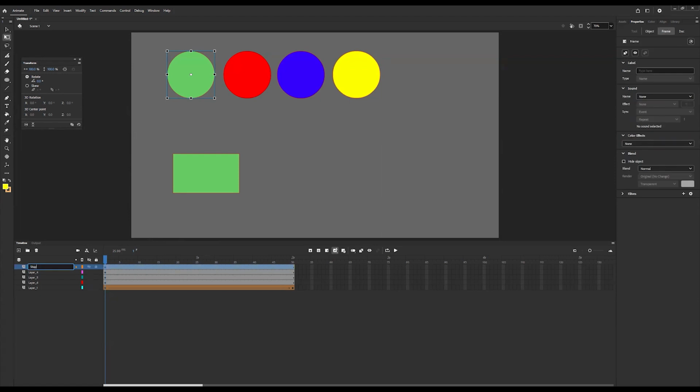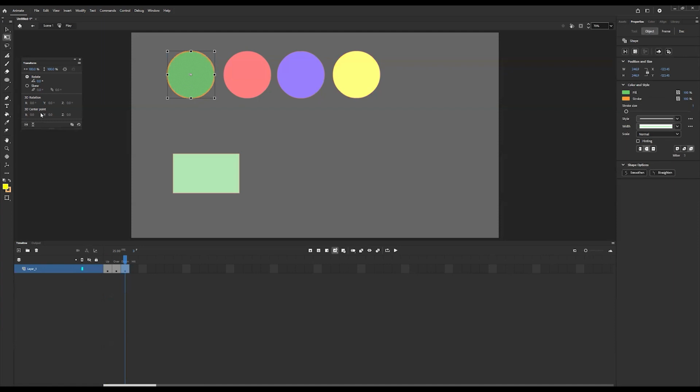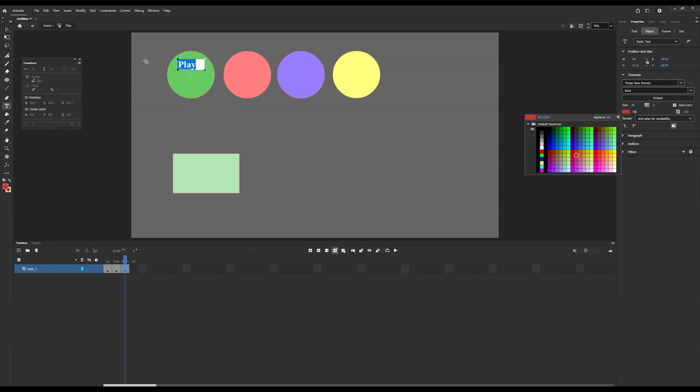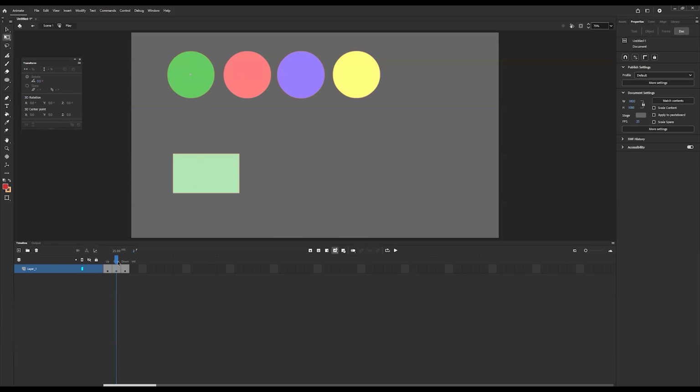It's better to name it from here also. And it's better to add some text to it. Play, not stop, play. Just keep it right. Copy, Control Shift V, paste. I need to paste it at every frame because I already created frames.